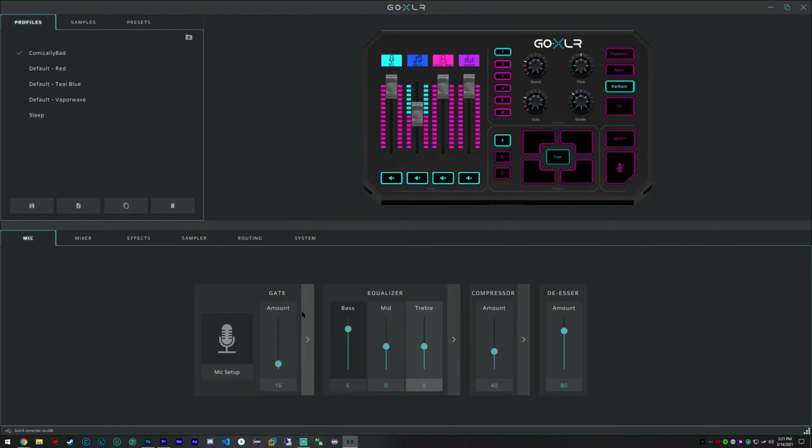Tutorial? I don't know what to call it. I'm going to be showing you guys the settings I use for my GoXLR that I've been loving so much ever since I got it. So the first setting when you open up your GoXLR app is your mic setup.